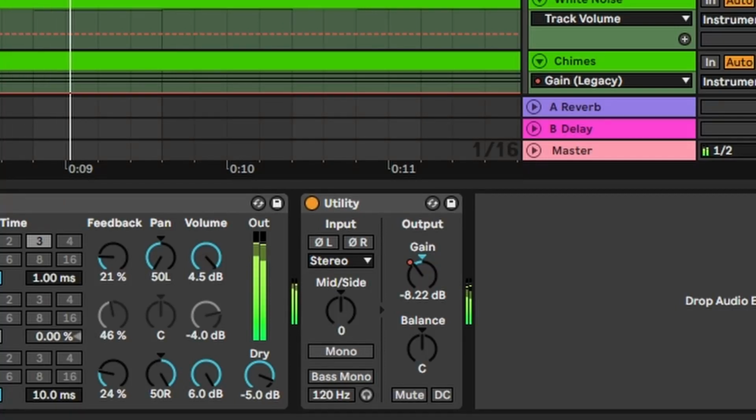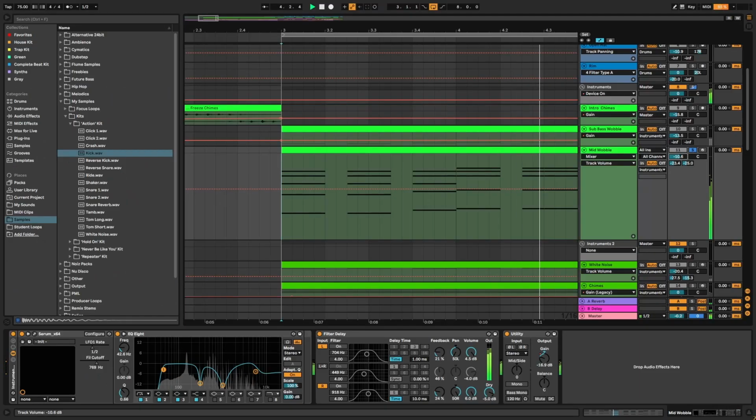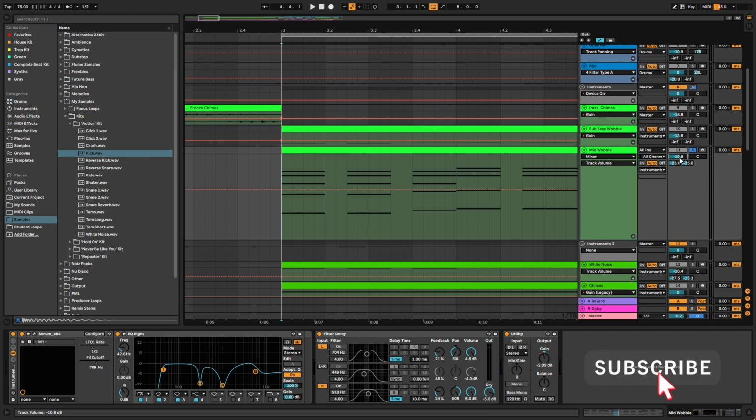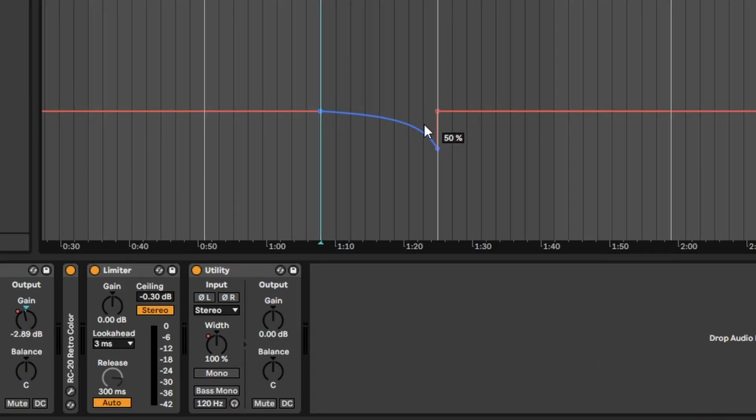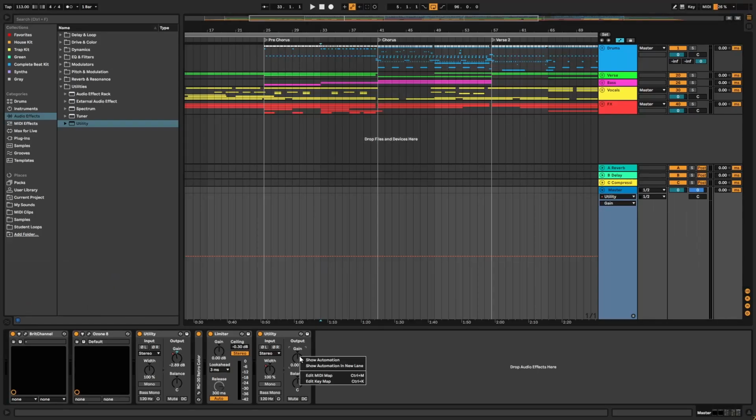Doesn't utility look boring? But it's actually way better than you might think. So you've probably used utility before, maybe to check your mixes in mono or to change some volume without touching the mixer, but I bet you've never used utility like this before.